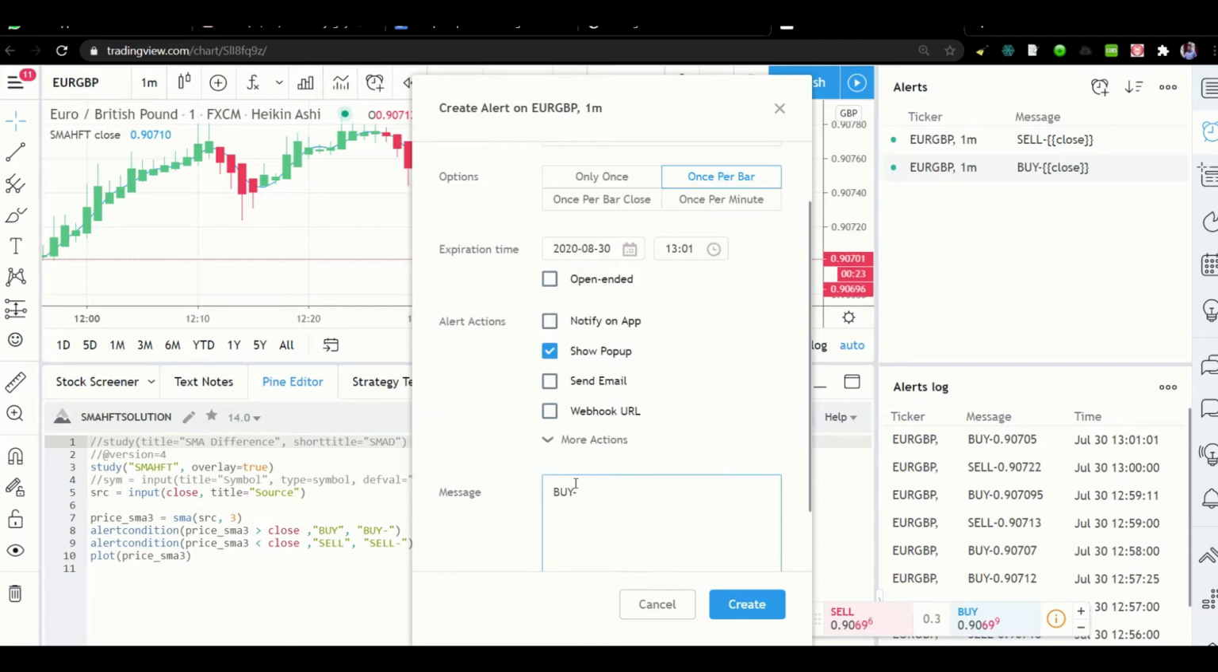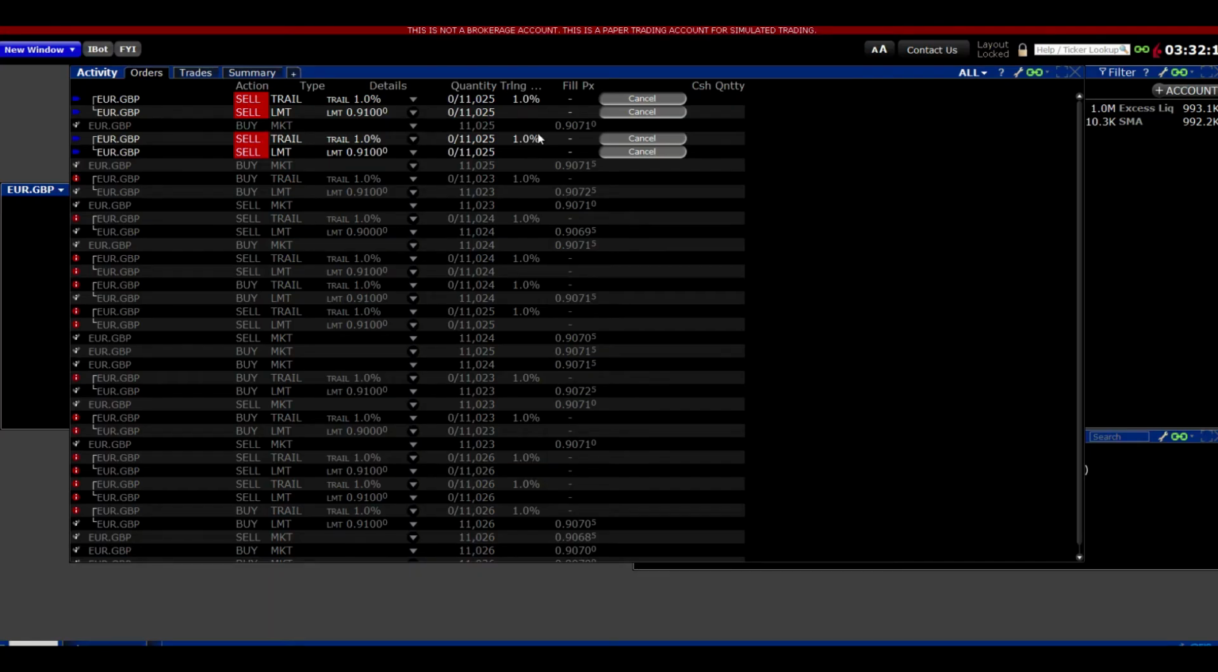In the message box, enter direction and limit price. In this case we are going to put buy as direction and then close price. This close price is going to be the limit price for the order. We can also put open, high or low. Now you can see the alert is going to be triggered.